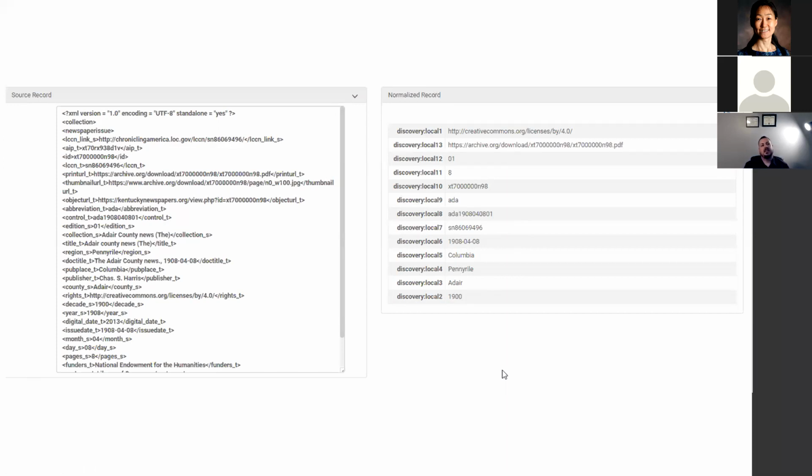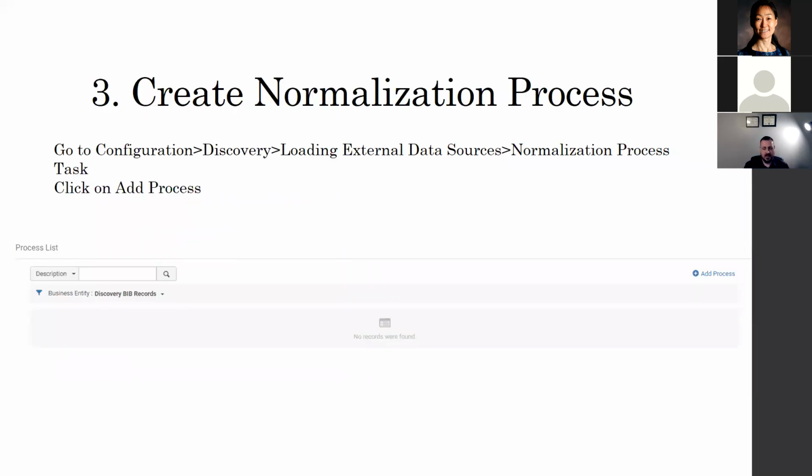So now that I had the two sets of normalization rules that I needed to normalize everything from the generic XML record, then I had to create the normalization process itself. And the purpose of that is to combine those two normalization rules into one process that will be used to load all of that generic XML data upon import. So to do that, you're going to go to Configuration, Discovery, Loading External Data Sources, and this time the Normalization Process task. And that's what you see down here at this window at the bottom, and you click on Add Process to begin that.